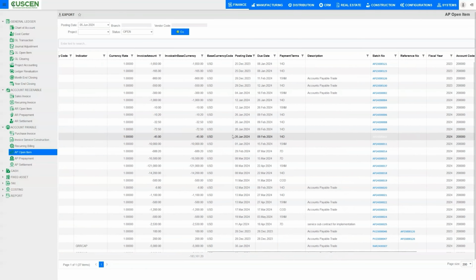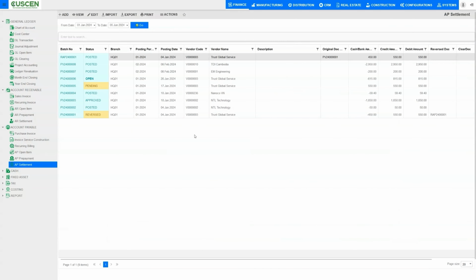Next, we'll be moving on to the account payable settlement section. This module is crucial for managing cash flow and meeting financial obligations. With Cuscen, this process is simplified through an easy-to-view layout, and we can see the batch number again with their status, branch, posting period, posting date, vendor code, vendor name.